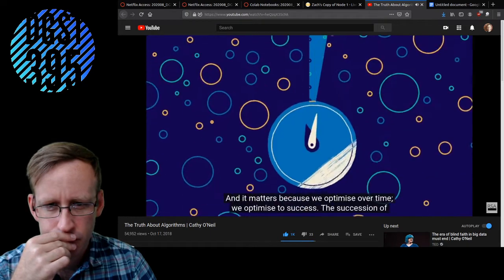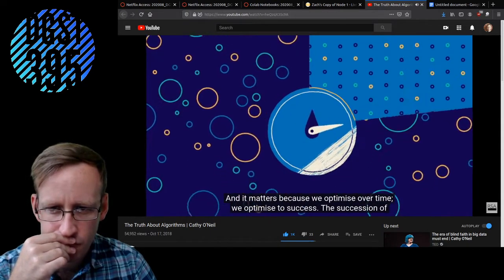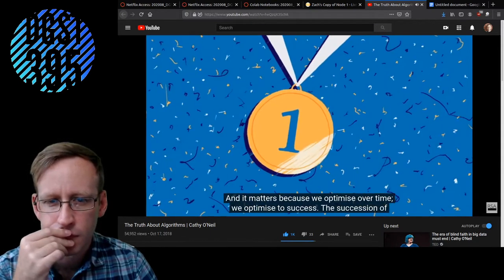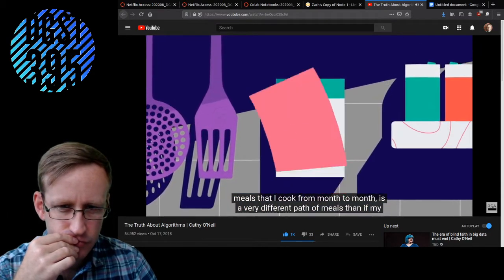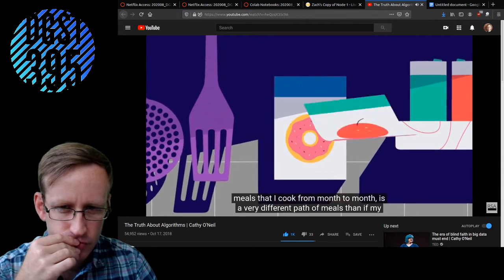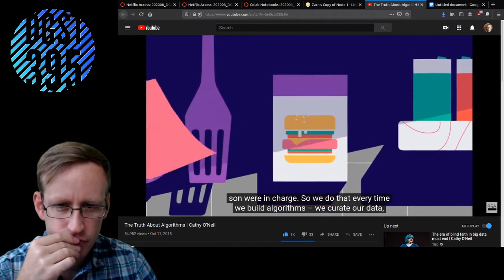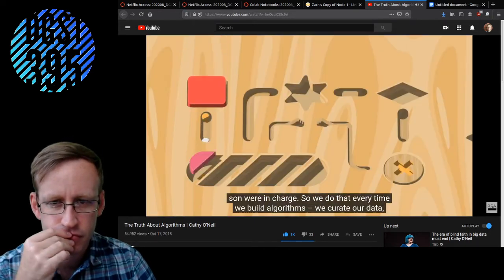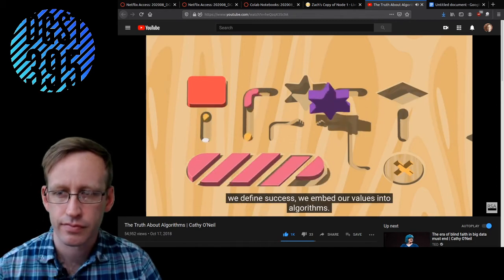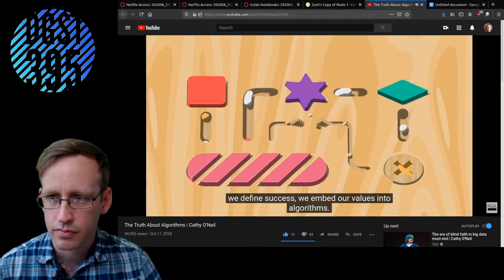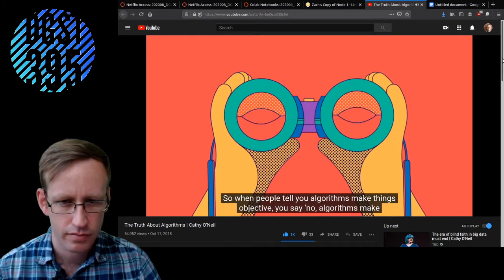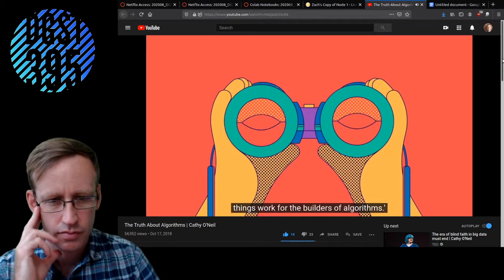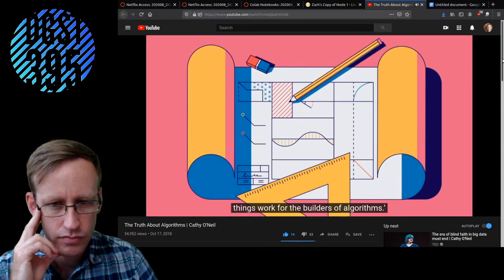And it matters because as we optimize over time, we optimize to success. The succession of meals that I cook from month to month is a very different path of meals than if my son were in charge. So we do that every time we build algorithms. We curate our data, we define success, we embed our values into algorithms. So when people tell you algorithms make things objective, you say no. Algorithms make things work for the builders of the algorithms.